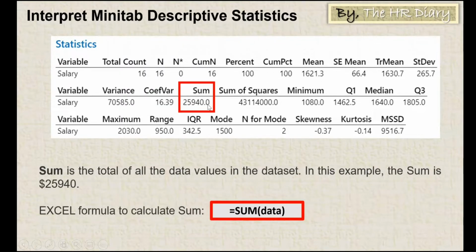Sum. Sum is the total of all the values in the data set. In this example, the sum is 25940. This is the Excel formula to calculate sum.